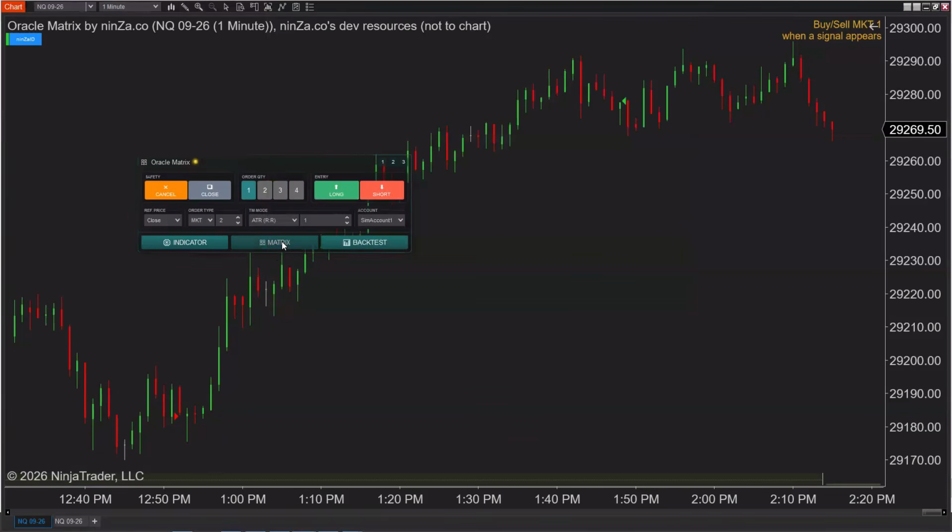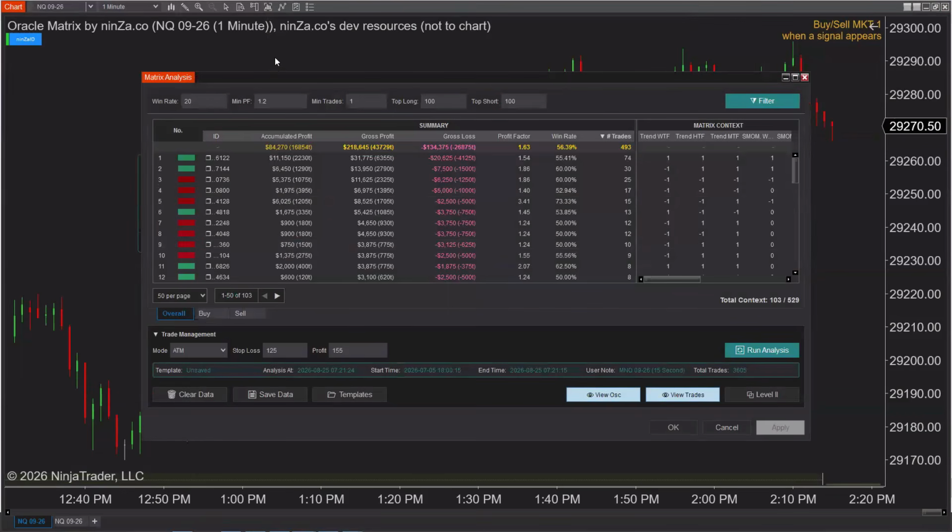Now, we go into the matrix. Okay, so there is a lot here. Here is where I put what is my minimum win rate. I decide that. Is it 20%, 50%, 80%? Obviously, the higher number you put, the fewer trades you're going to have. It's going to be really selective then. So here NINZA put 20. Profit factor of 1.2. Of course, we want at least one trade, and then list the first 100 longs and the first 100 shorts.